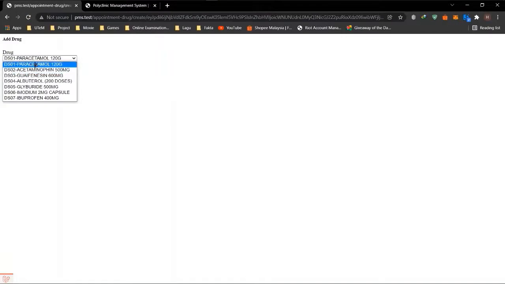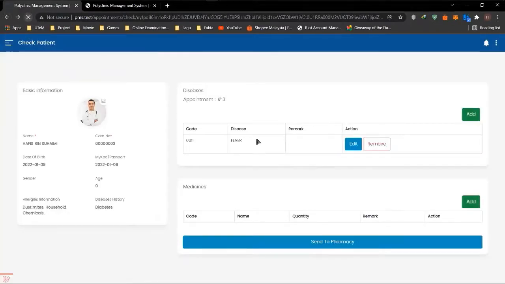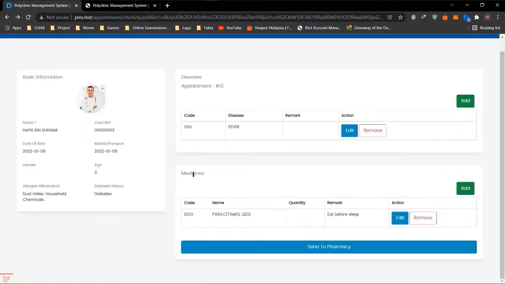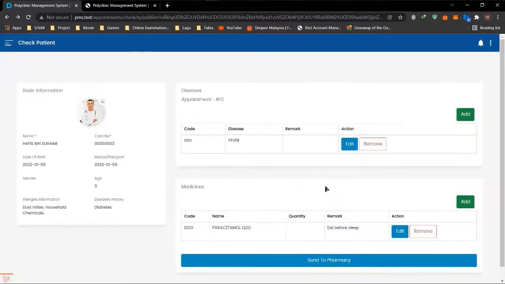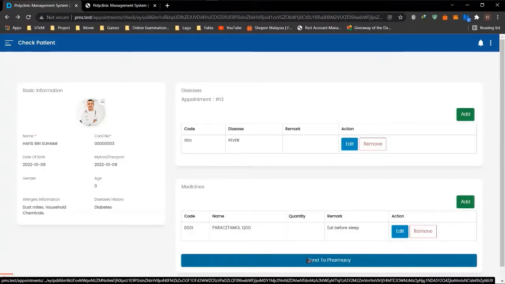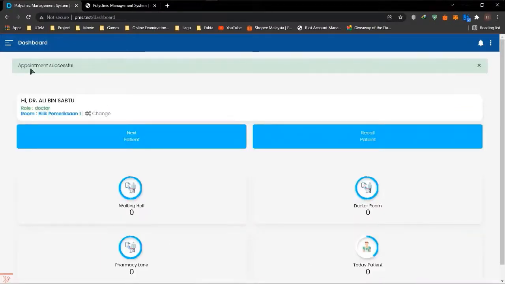And for medicines, click add. So drug, choose drug, paracetamol, K51, and put the remark, and then click submit. And the medicine has been added. And then the doctor must click the send to pharmacy button to finish the checkup. So the appointment has been successfully finished. The medicine information will be sent to the pharmacist.